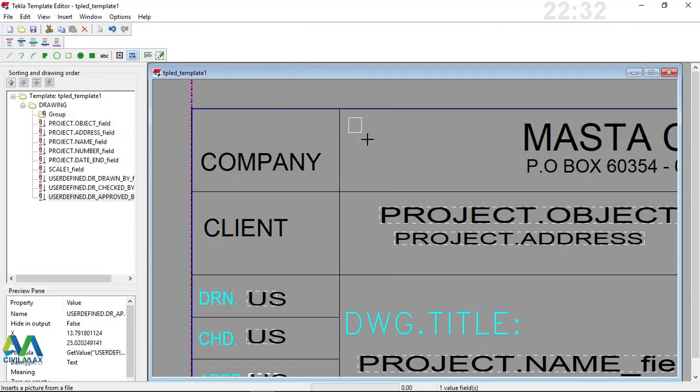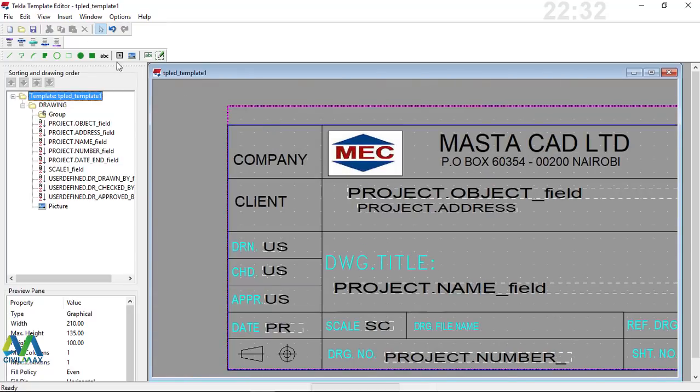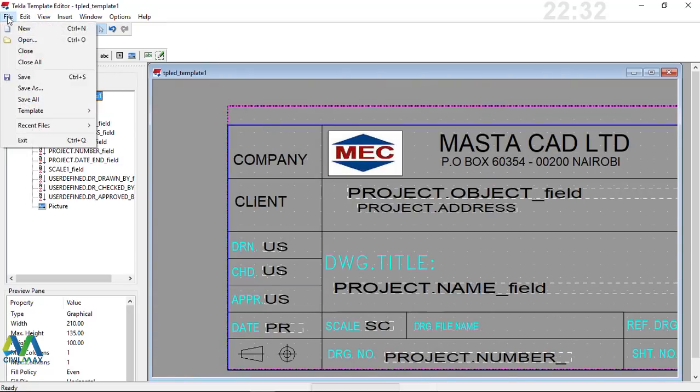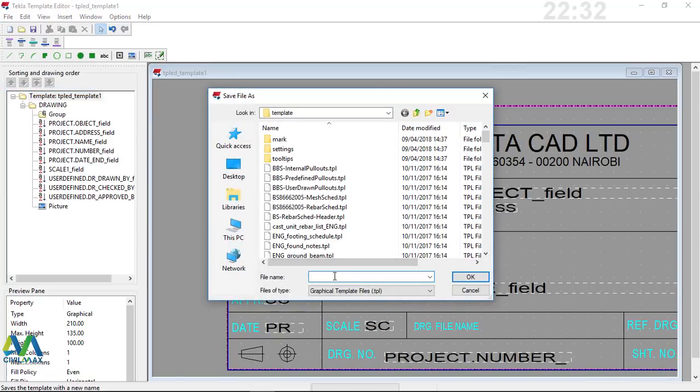Now I want to place my logo here. I'll snap on that spot and open that window to that size. Now this is the logo right there. It has been placed. I'll go ahead and click on the file and click save as and give a name to the title block. I just type title block 4.